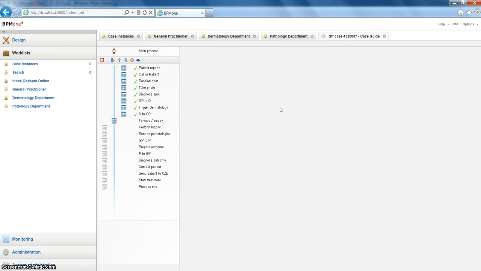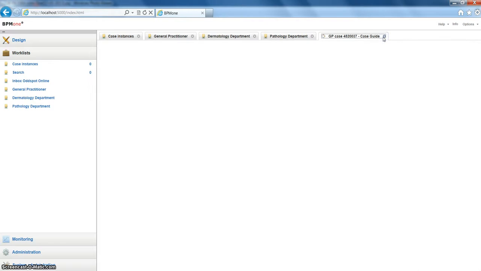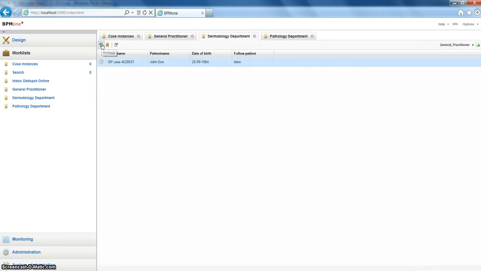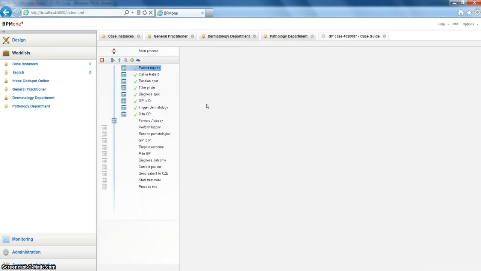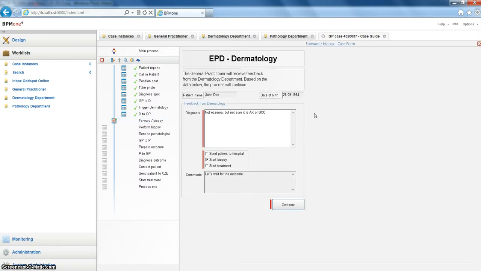The case of the dermatologist is done, so we can close the case. And if we refresh the work list of the dermatologist, we can see it's empty. And if we open the work list of the general practitioner, we see that the case has been added again. So we can now open this case and continue working. We can now see the feedback of the dermatology department, and the general practitioner will follow the advice and start with the biopsy.